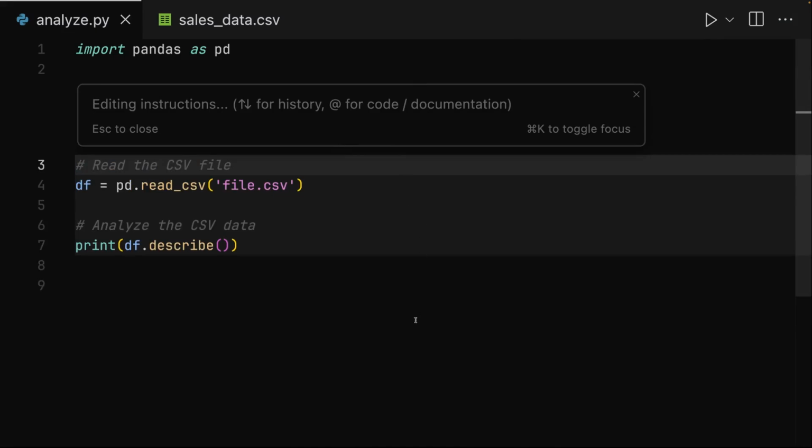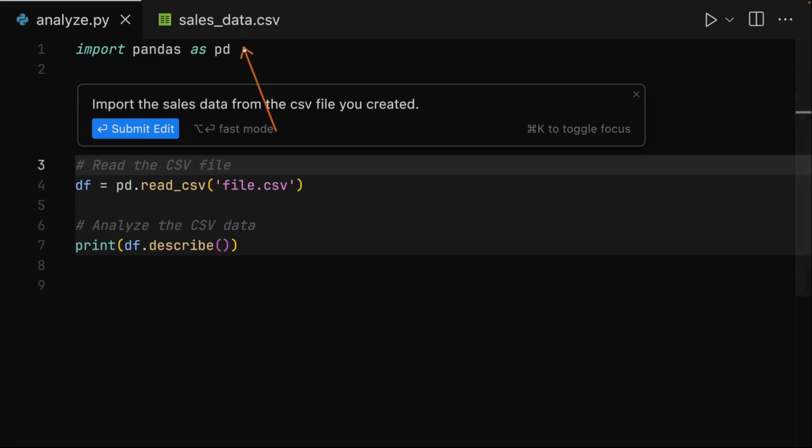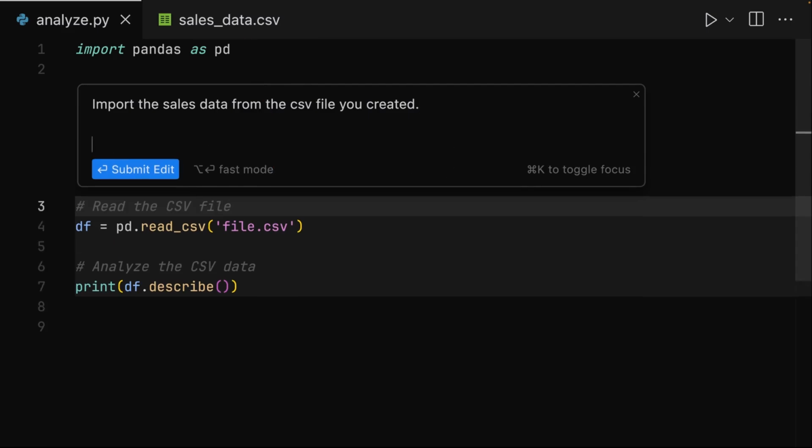And then I'll say, import the sales data from the CSV file you created. And it should be aware of that file because it's part of this project and it should know this general project context. And I'll then say, also output useful data about the sales. So price times quantity. Also group sales by date.